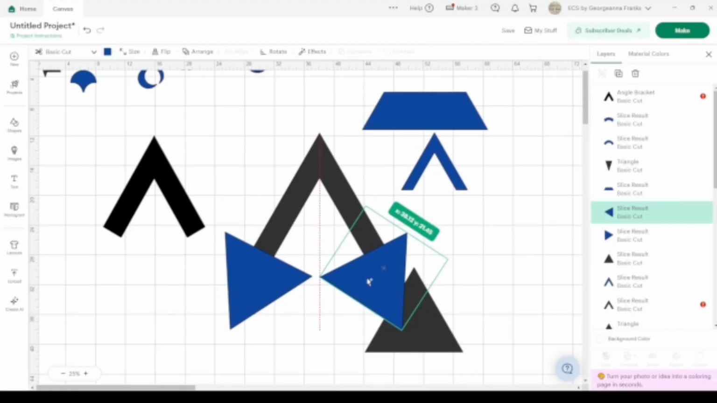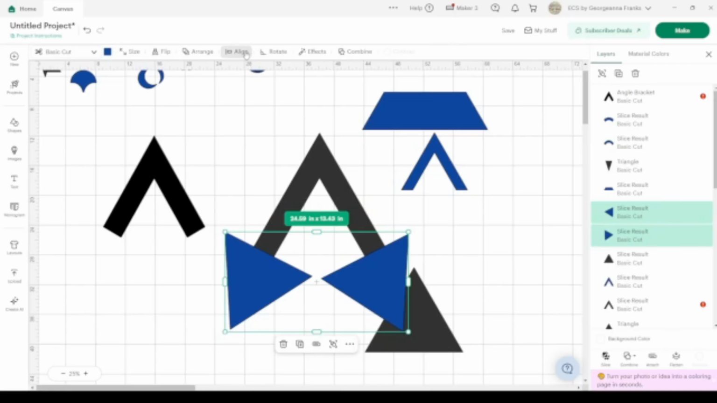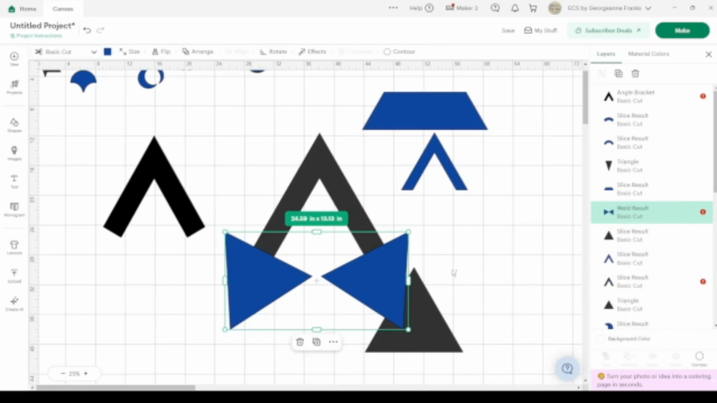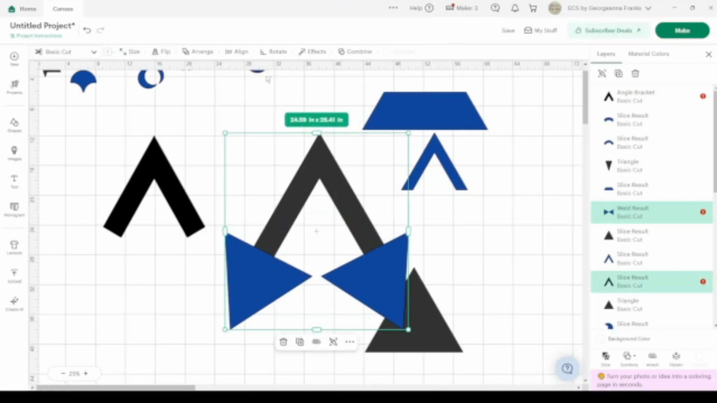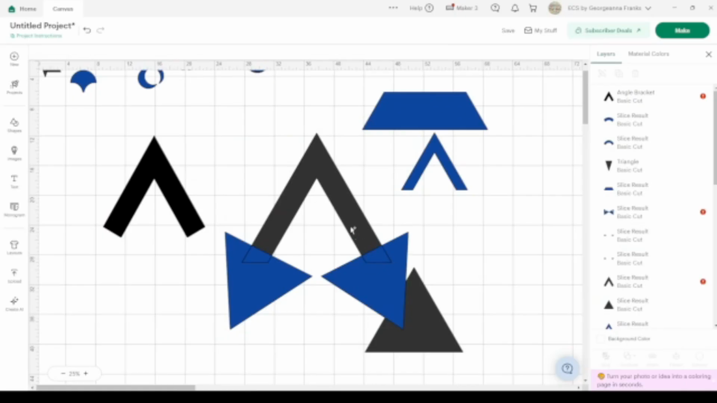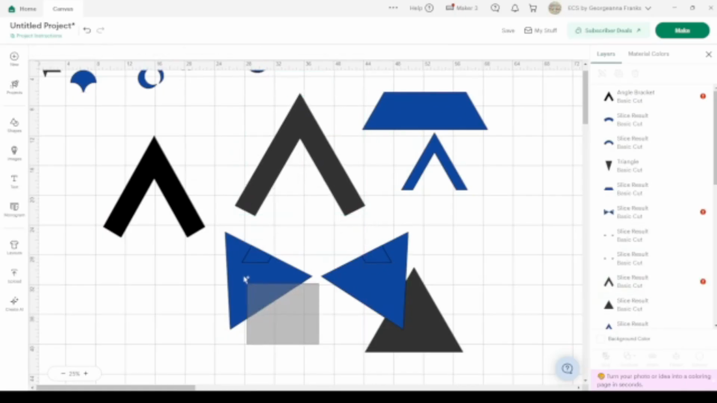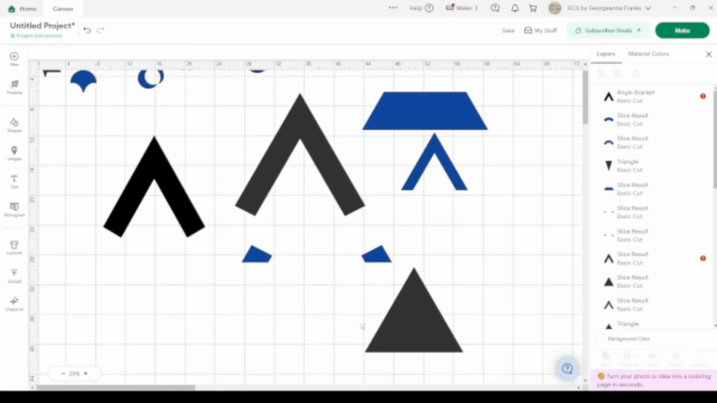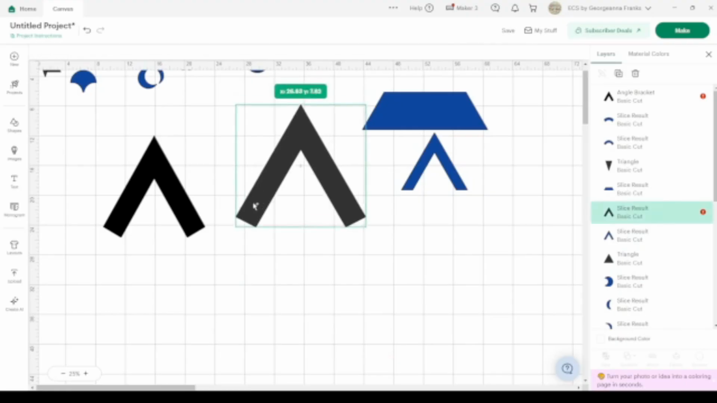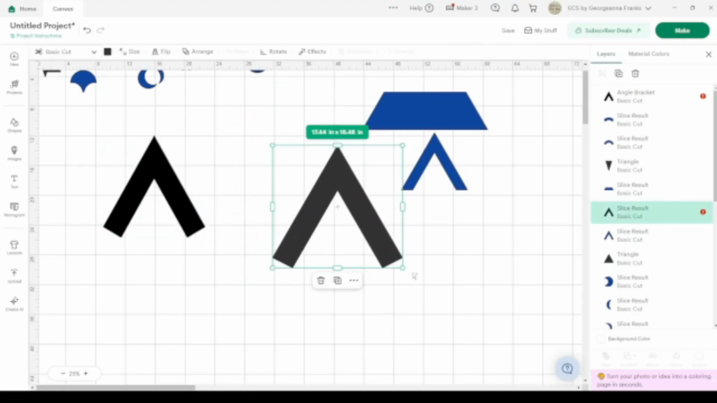to kind of line it up sometimes, but I still like to manually select them both and then align them at the top. And then I can combine and weld them, and then I'm going to just center it horizontally and slice. And there you go. So I'm going to get rid of that. I'm just going to get rid of all of this. That's a little bit more like the one that's over here.